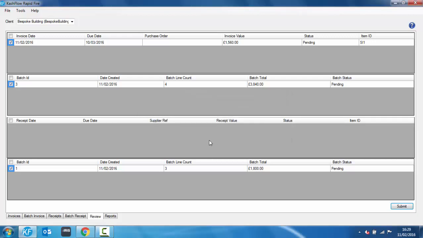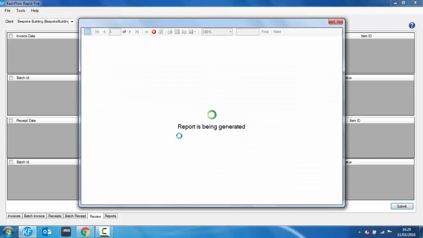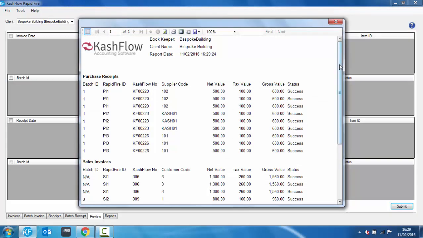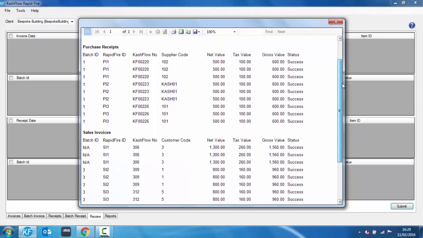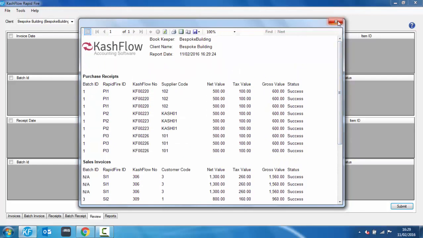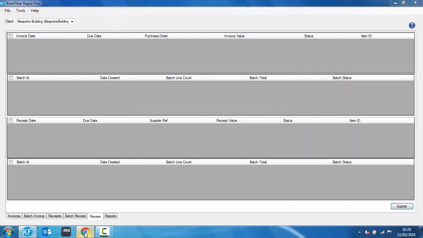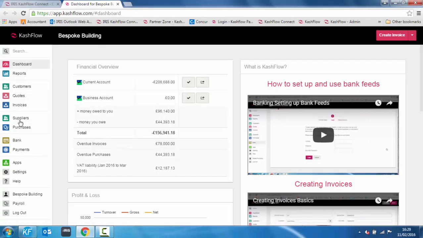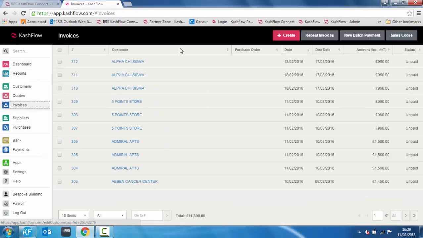That's been successful, and now it will show me a report, and we can see exactly what has been created. So we can see the purchase receipts and the sales invoices that have now been uploaded. If we go in to our Cashflow account and go to Invoices, we will then be able to see on our date range a list of all of those transactions that we've just created in our Rapidfire account. And that is the quickest way to upload sales and purchase invoices into a single Cashflow account.